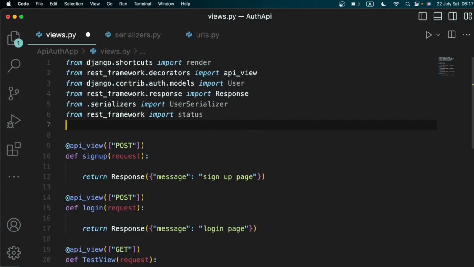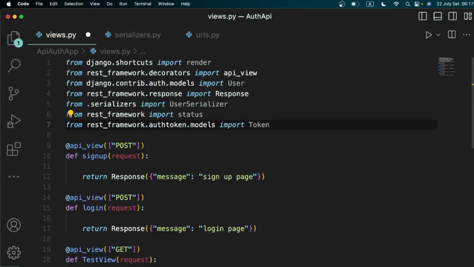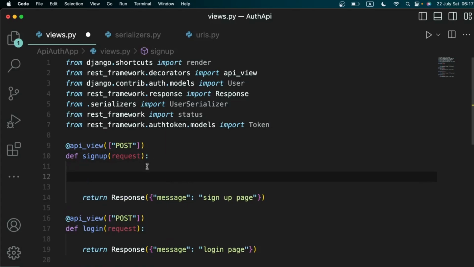The next library that we need to import is the token library, because we are going to be generating tokens which the client is going to use to authenticate itself. Since we are working with token authentication, we are going to say from rest_framework.authtoken.models import Token. So after importing these libraries, we now need to come down to signup view.